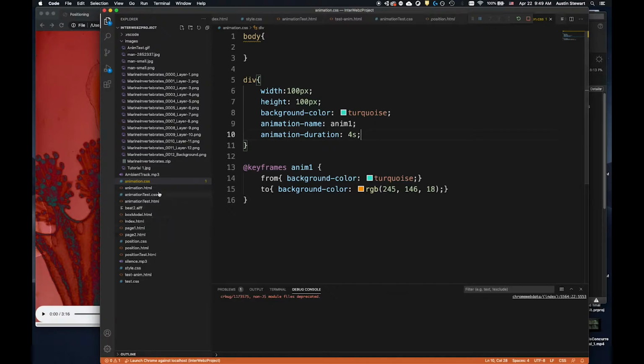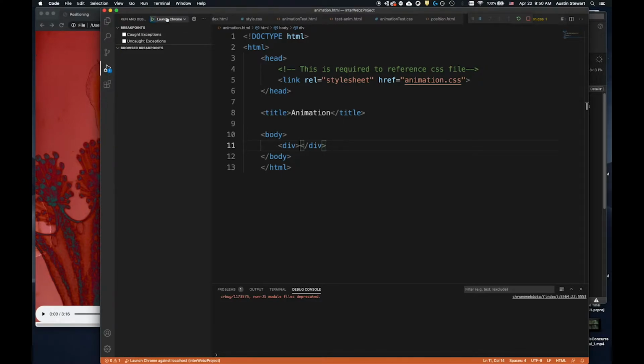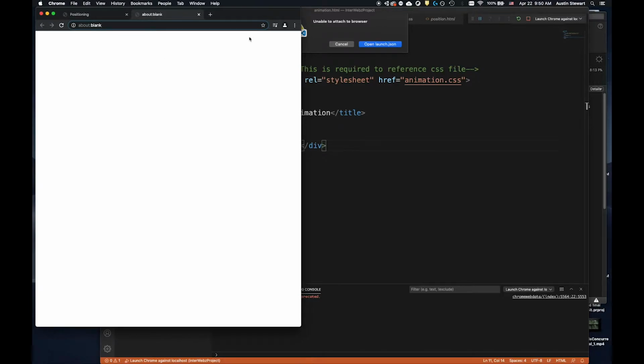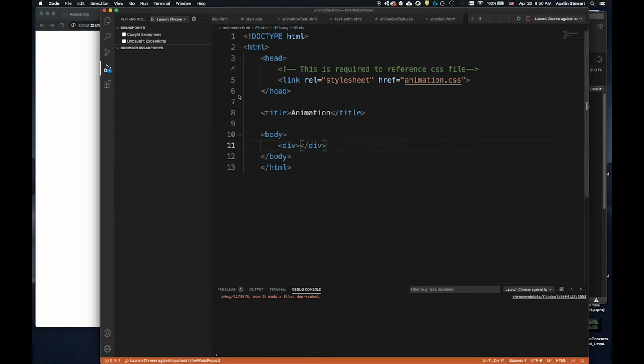And let's go to our animation HTML file, make sure we save that as well. And then something that some people have been having issues with is when you go to debug, it tries to launch Chrome. I'm going to click debug anyway. Let's see if this happens. It says it's unable to attach to browser. And so there's some little error here, but it doesn't really matter.